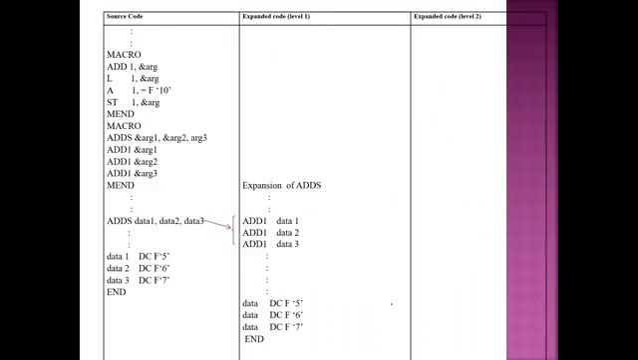Let us see. Same example here. There was a macro ADD1, defined. I am not calling ADD1 anywhere in my program. I will not call ADD1 anywhere in the main program.